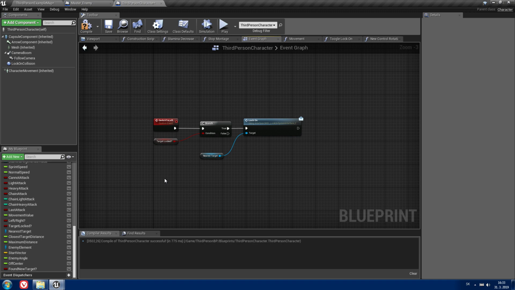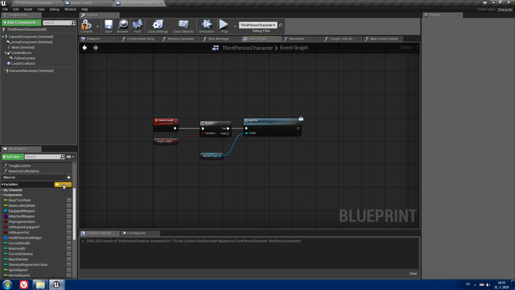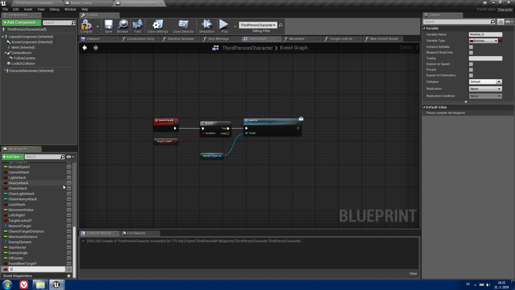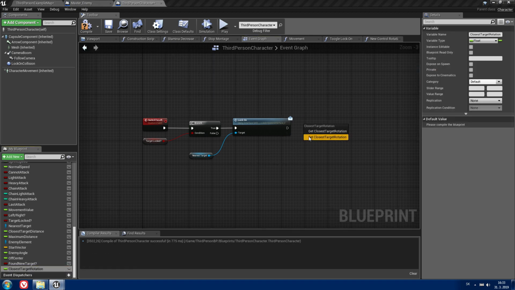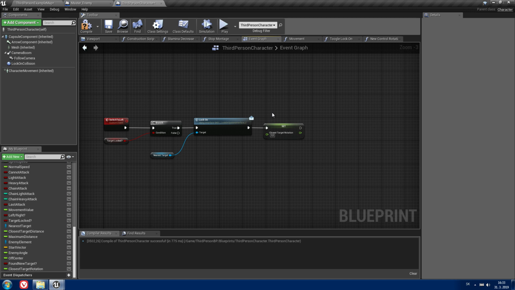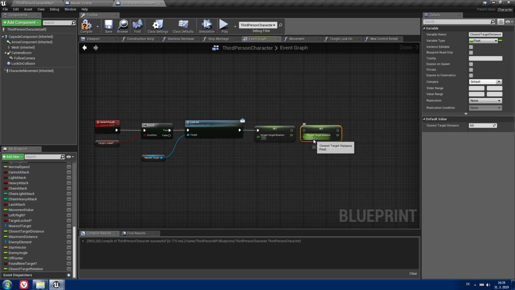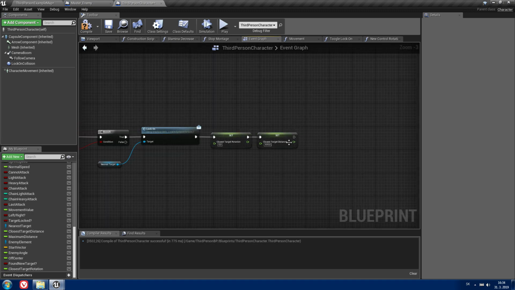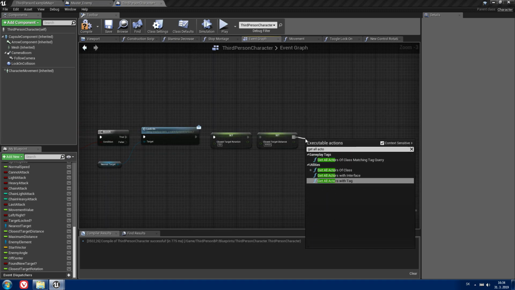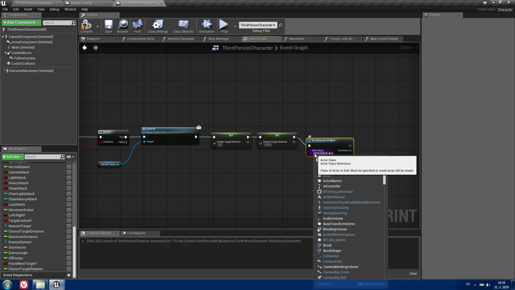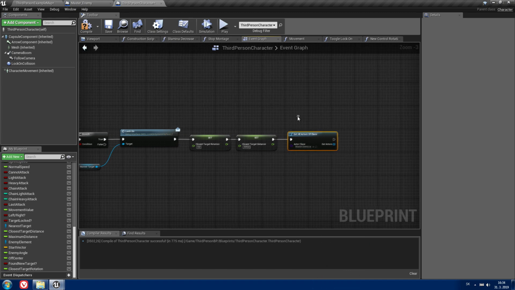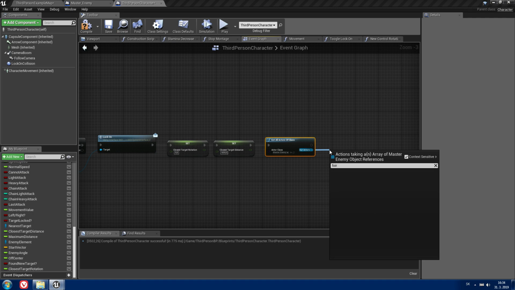Now for this we will need another variable that I forgot about. So create a new variable and let's call it closest target rotation, and it will be of the type float. And we'll need to set this variable right here to 0. Then we need to set the closest target distance to 600 again, and we will need to get all actors of class. The class will be of course master enemy, and again we need to run a for each loop.